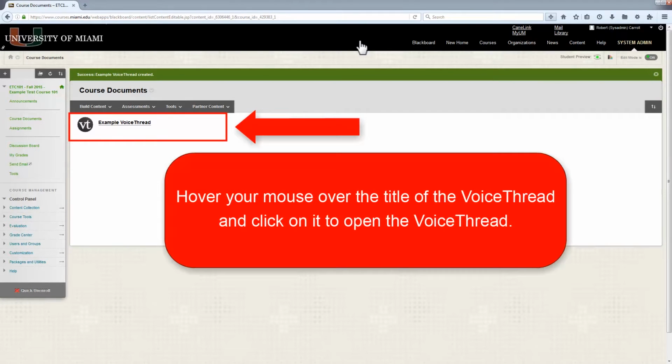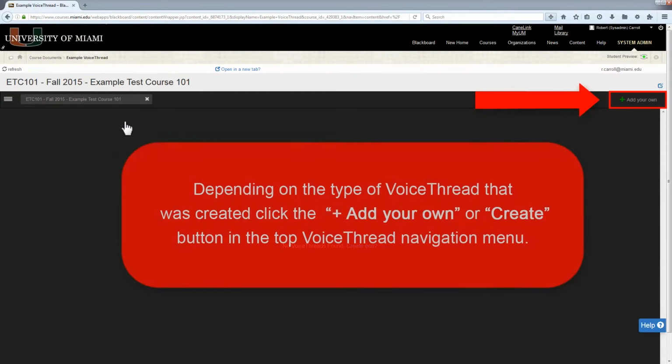Hover your mouse over the title of the voice thread and click on it to open the voice thread. Depending on the type of voice thread that was created, click the Add Your Own or Create button in the top voice thread navigation menu.